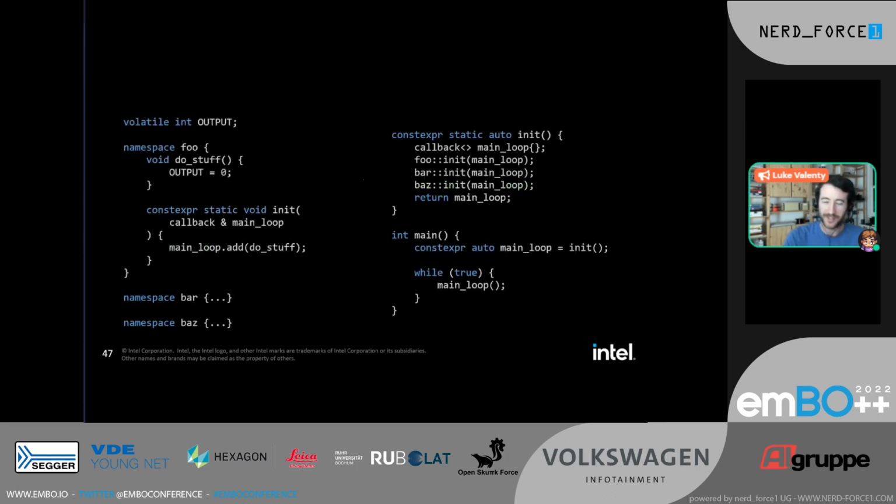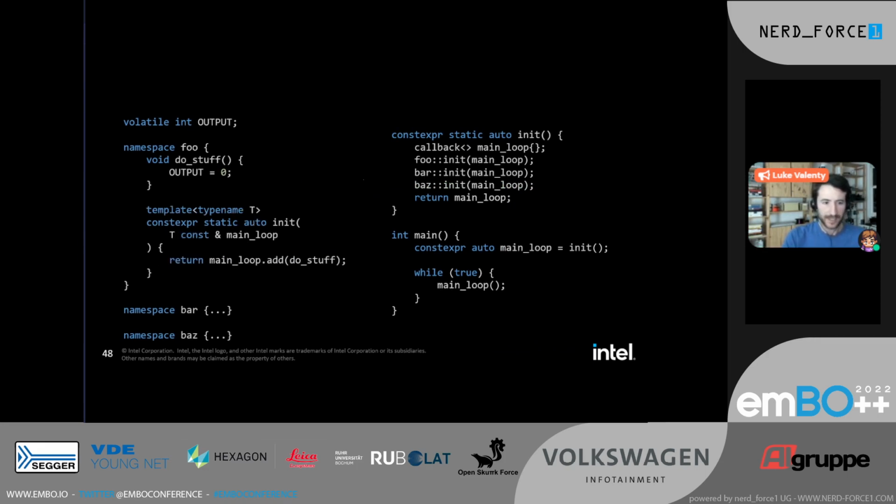But how do we use this now? How do we add this into our code? Well, it's not going to be pretty. In our init function, since we don't really know what the type of main loop is going to be, we're going to need to use a template function for that. And then in the global init function, we have to pass the main loop that gets returned every single time.